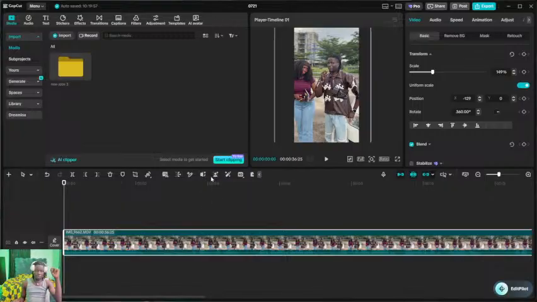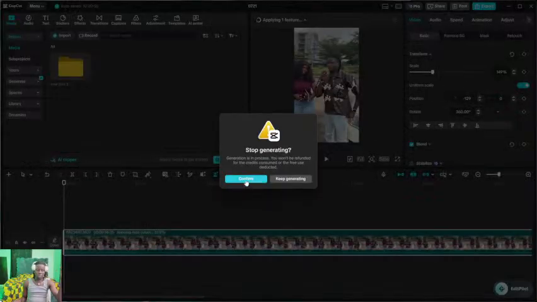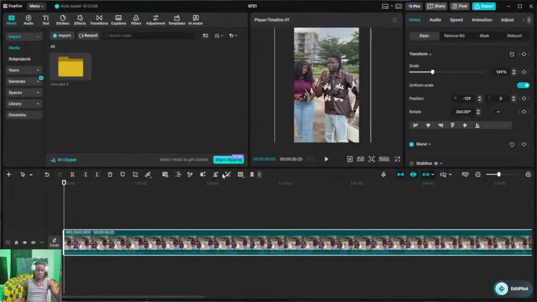This is background remover, for those of you that want to remove the background of the video and then add maybe another background. Or those of you that do voiceover, indoor shot, talking head videos, they're the ones that use this. If I click on background remover, it will run it. As you can see, it will remove the background for me. Then I will now place the background wherever I want. So yes, confirm, stop generating.